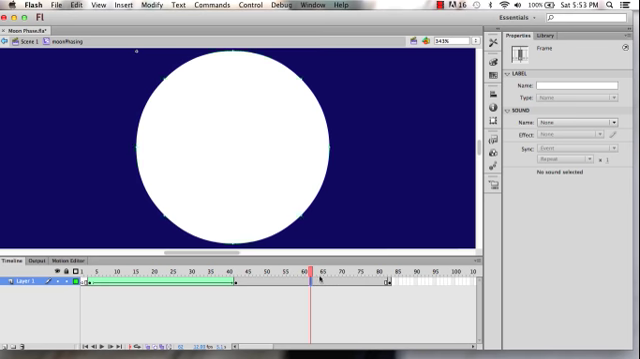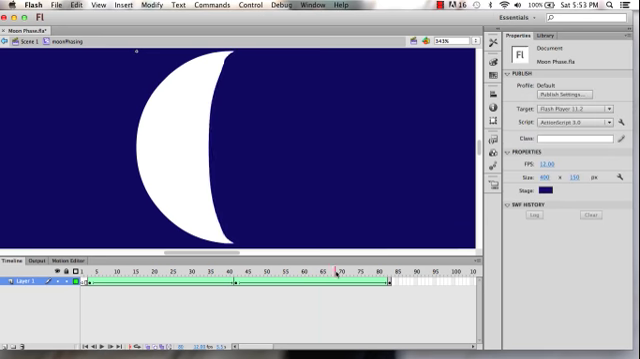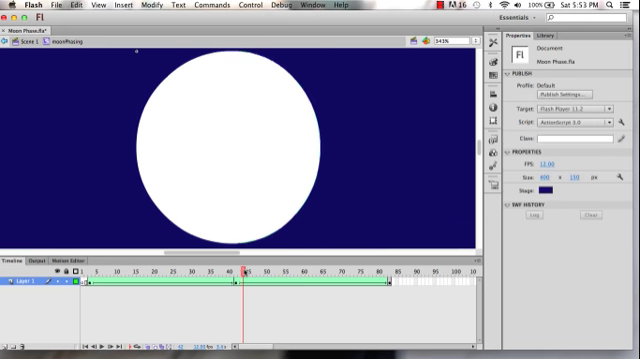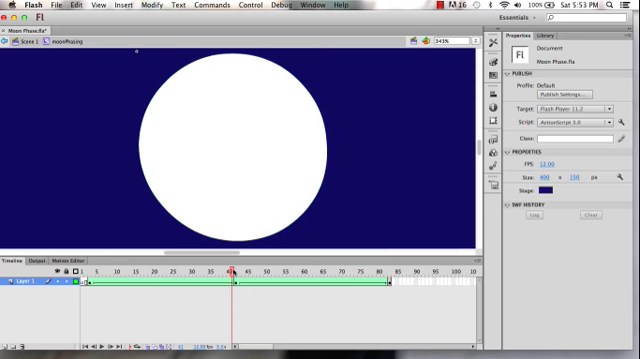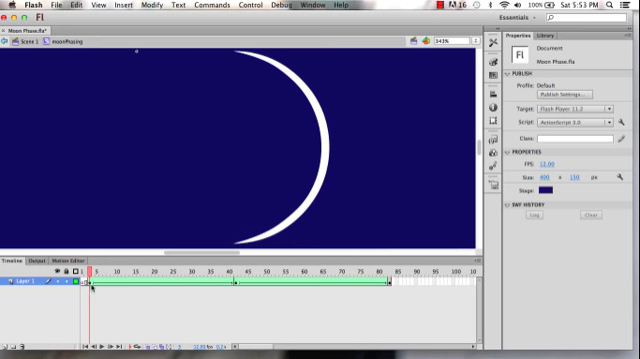Let's add another shape tween in the second bar here, the second bar in the timeline. Add another shape tween and see how that works. Okay, that one is not bad. That one actually seems to be working pretty well. It seems easier for Flash to take it from circle to crescent than from crescent to whole. So let's add some shape hints to help that out.